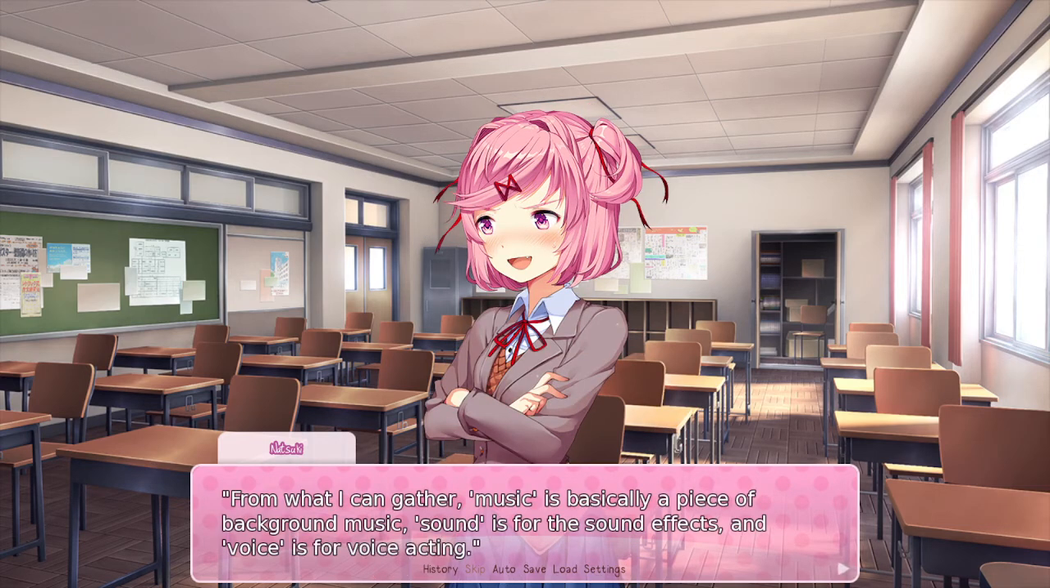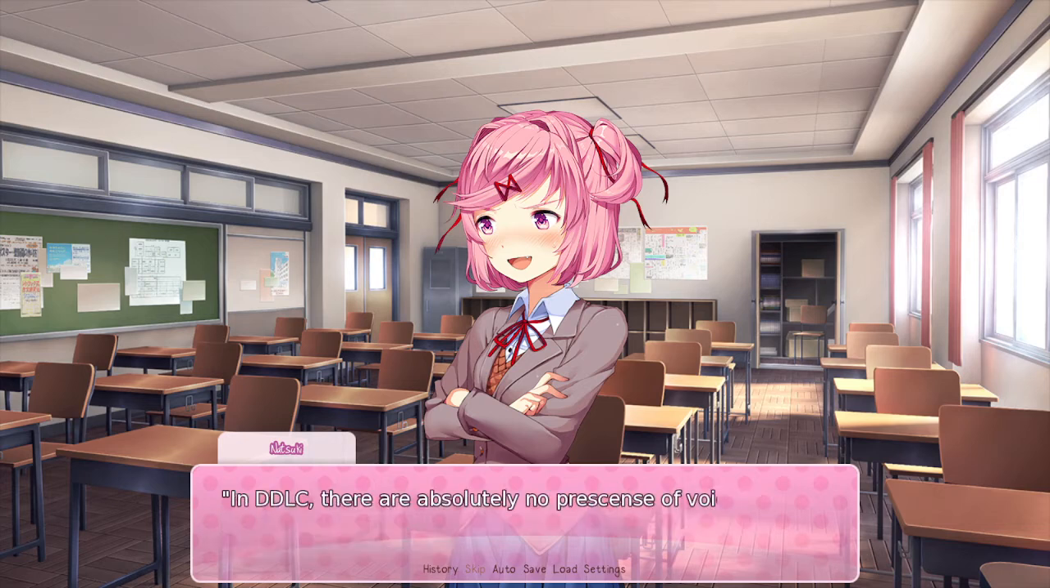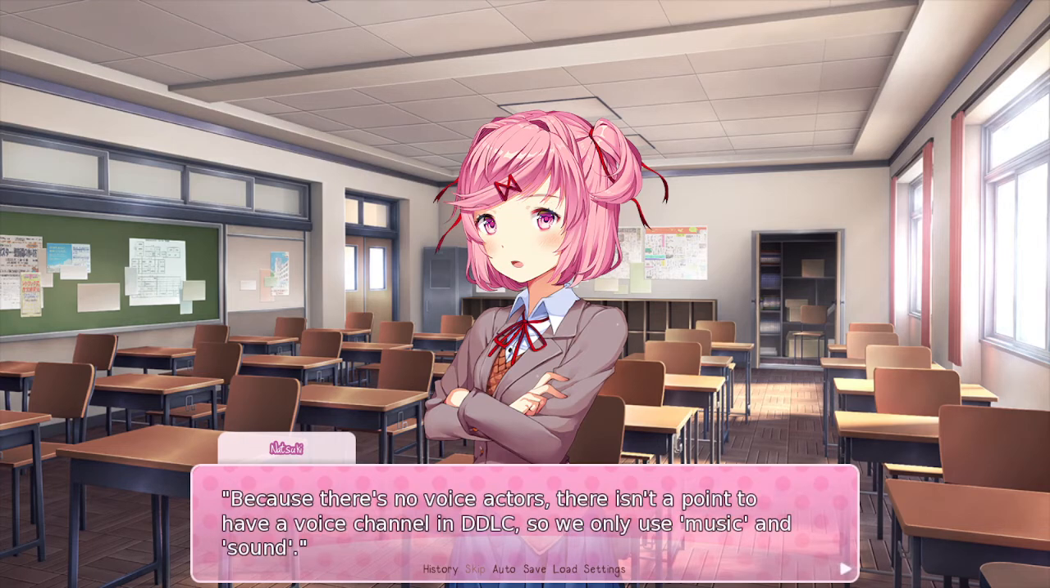From what I can gather, music is basically a piece of background music, sound is for the sound effects, and voice is for voice acting. In DDLC, there is absolutely no voice acting in normal gameplay aside from the endings and secrets. Because there are no voice actors, there isn't a point to have a voice channel in DDLC, so we only use music and sound. But it is a mod, and you could get voice actors if you really wanted.